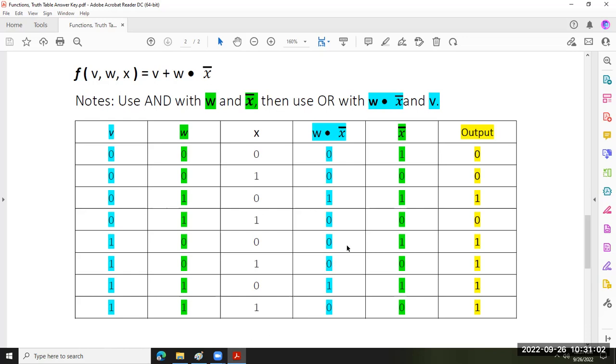Now, what am I doing right here? Well, the first thing I have to do: which operator has to be taken care of first? In order of operations, which one has to be done first? Multiplication. Yes, but there's another one right before that. Oh, the NOT. The NOT, yeah.